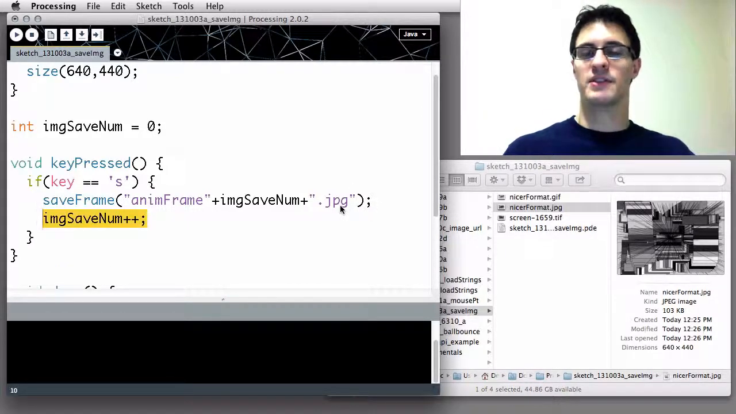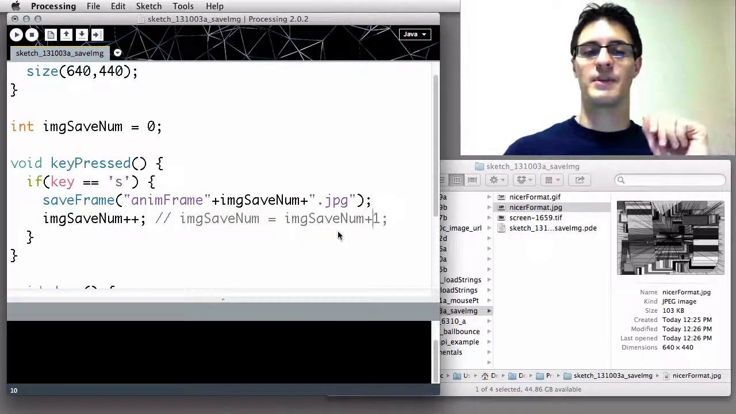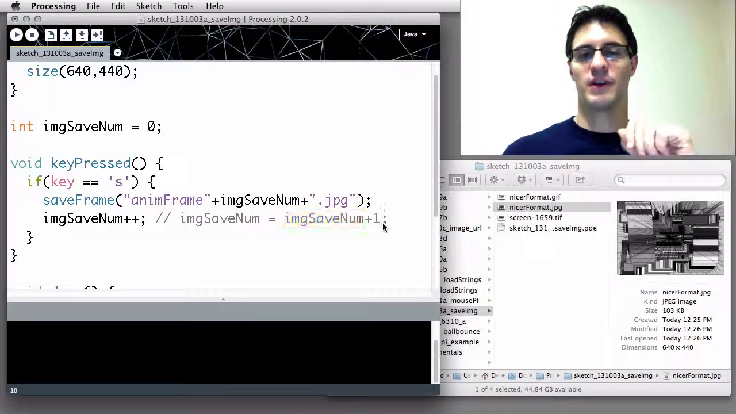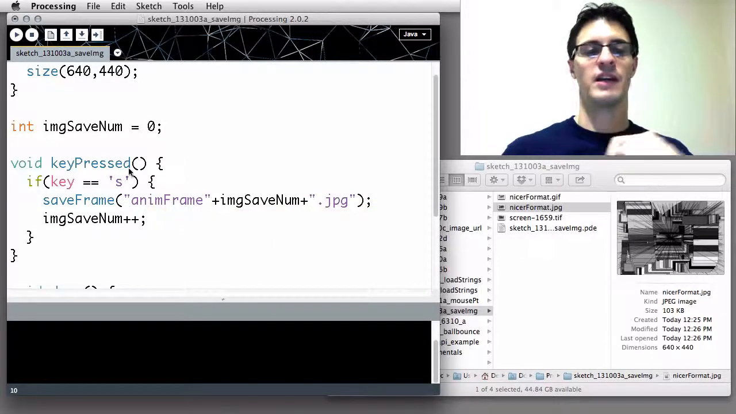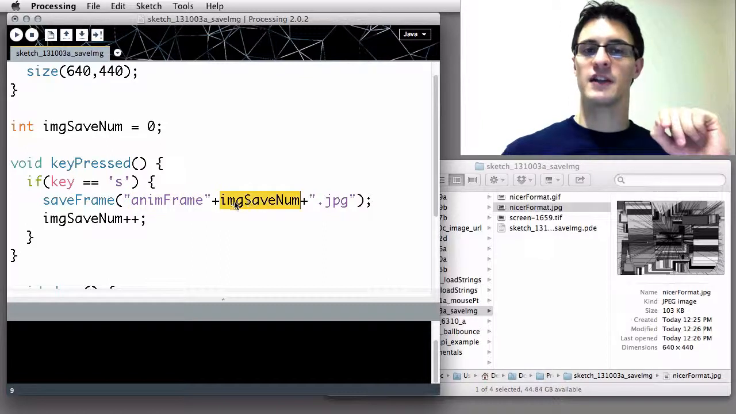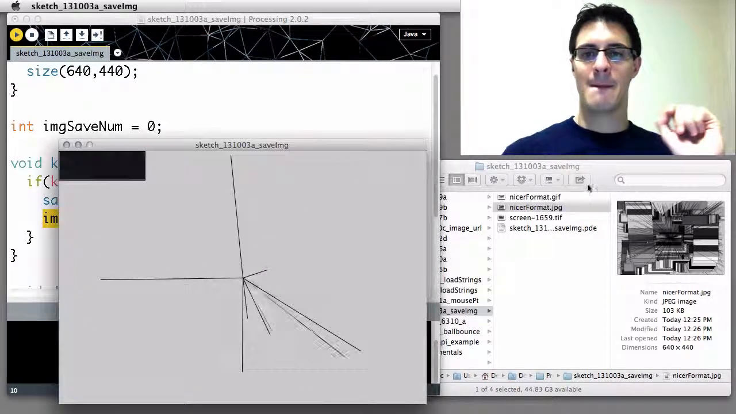Remember that plus plus is the same as saying plus equals 1, which is identical to, sorry if I point this out too much, image save equals image save num plus 1, which of course means to take the value that was in that variable, add 1 to it, and then assign it left to update the value in memory, so that each time we save, it's going to increase this number after using it. And we'll see that here when I press play.